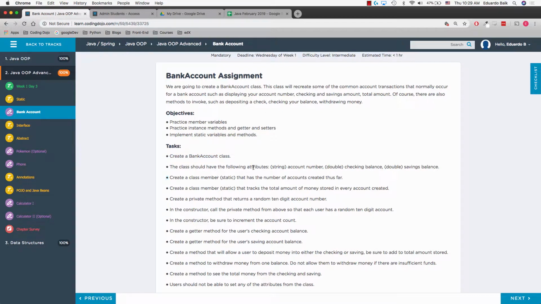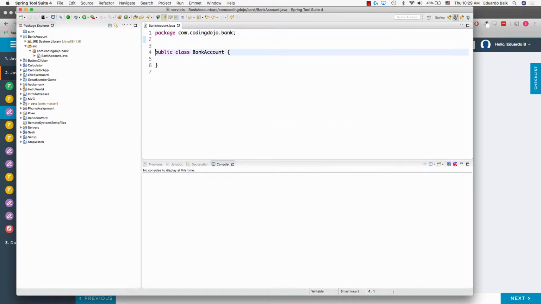Task number 2. A class should have the following attributes. What's another name for attributes? Beautiful. Good job, Anna. A string for account number, a double for checking balance, and a double for savings balance. Beautiful. So by default, I'll make them private. Private string account number, private double checking balance, private double saving balance.